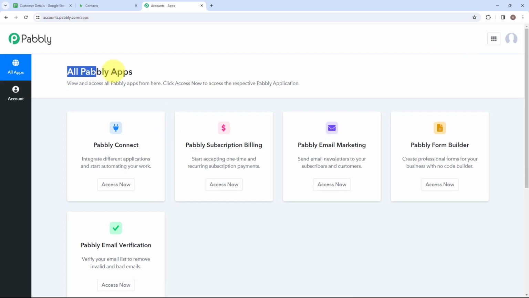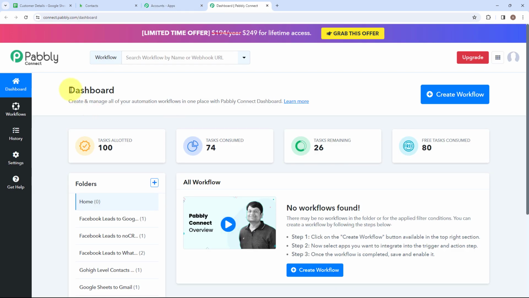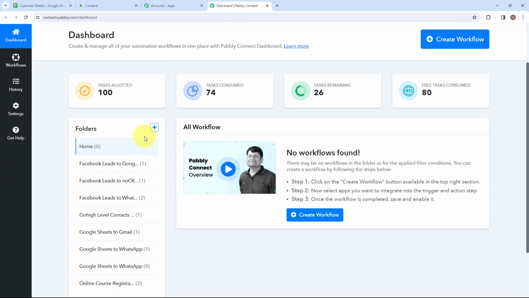And here we have reached all Pabbly application page. Now I'm going to click on access now for Pabbly Connect. And here we have reached the dashboard of this application. If you want to create a new folder, then simply click on this icon and create a new folder. As I want to create a new folder for my new workflow, I'm simply going to click on this.